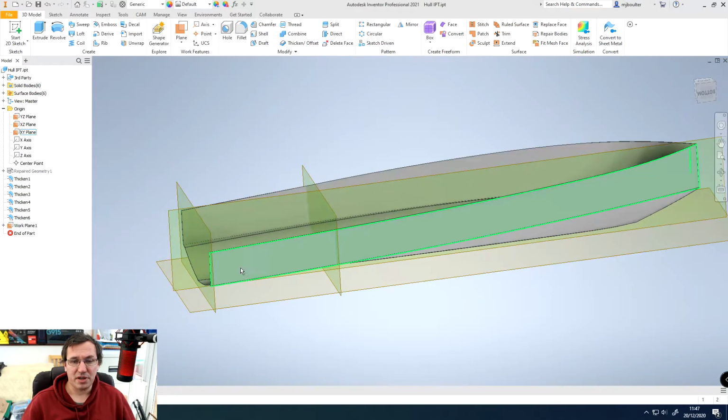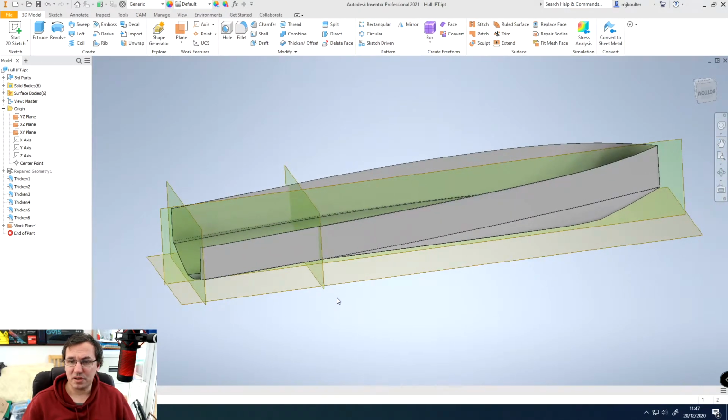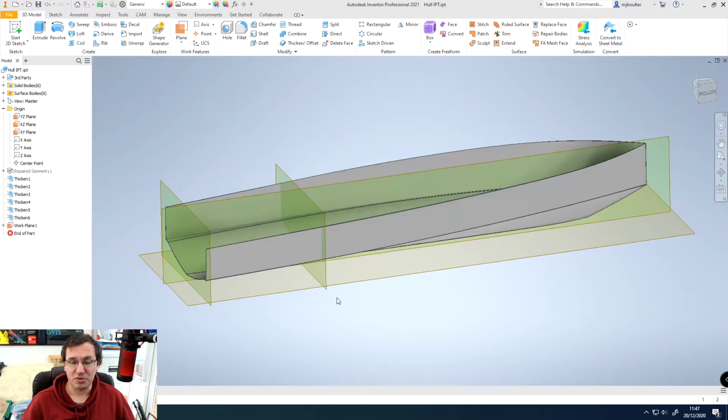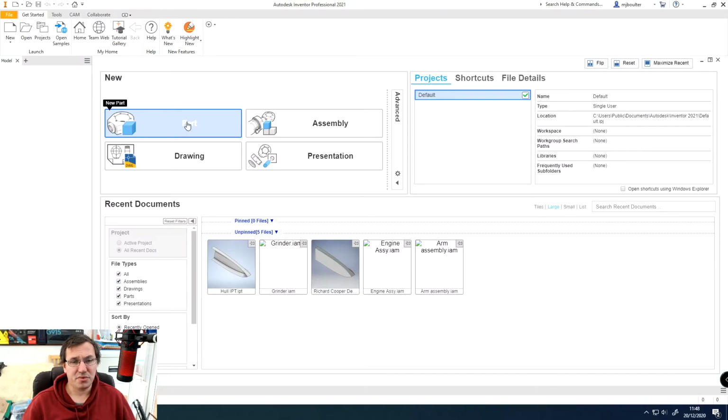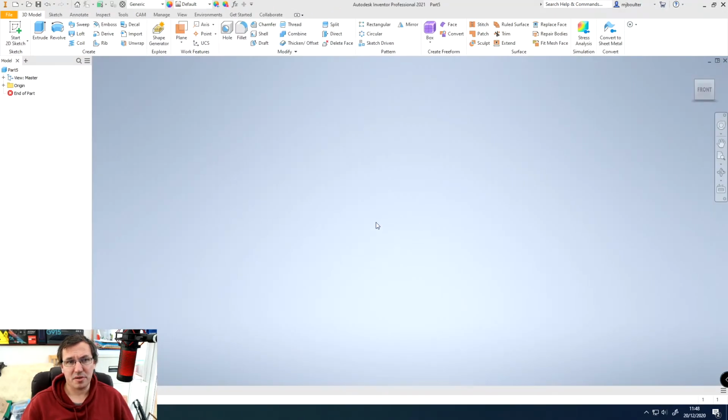So that's one way of working with Maxsurf models in Inventor, and I'll do another one now, show you a different way, which is a little bit more complex, but it still works quite well. So we'll just jump straight onto that one. Here's the second version. What we'll do is we'll start another iPart. Again, it's all very dependent on the complexity of your model.